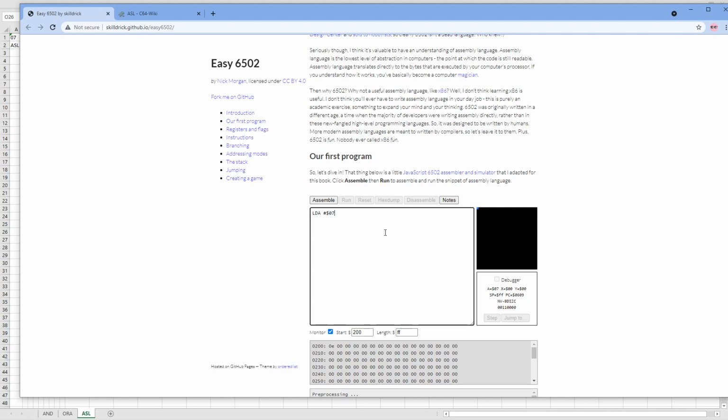07, so just the number 7. If we assemble and run, we can see 7 is stored in the accumulator. Then we're going to store that into $0200. So we're going to put that into that memory address here. If we assemble and run, we can see 07 comes into that memory address, that byte there.